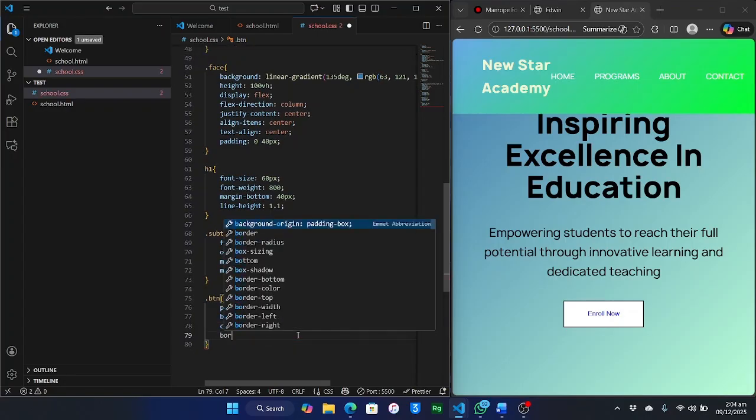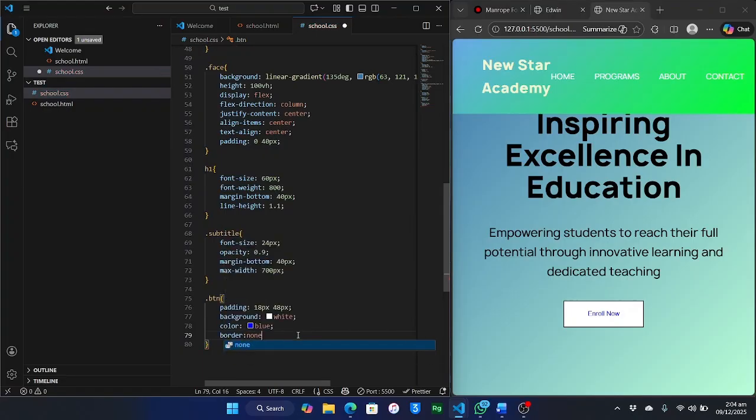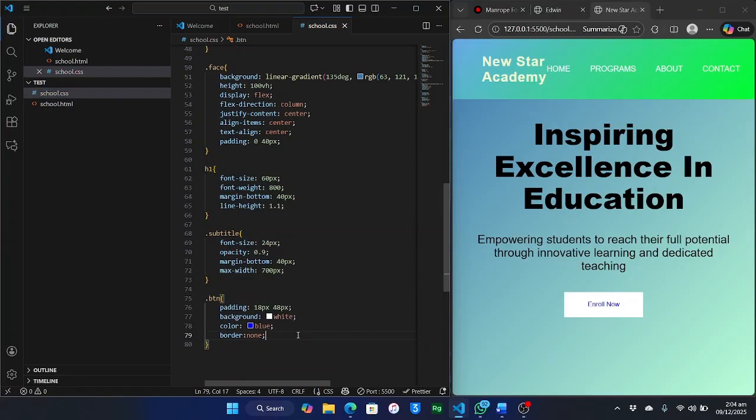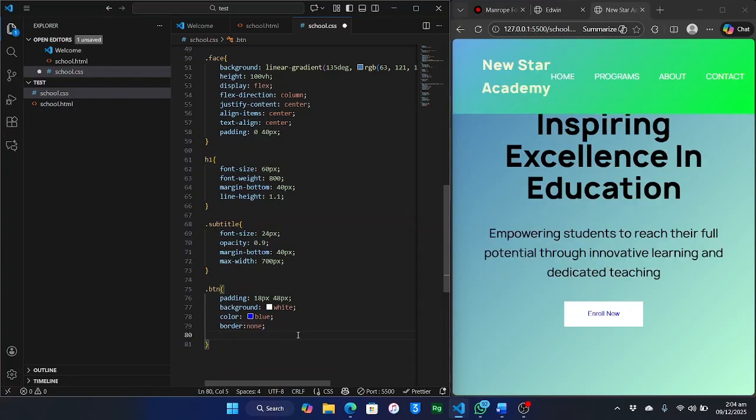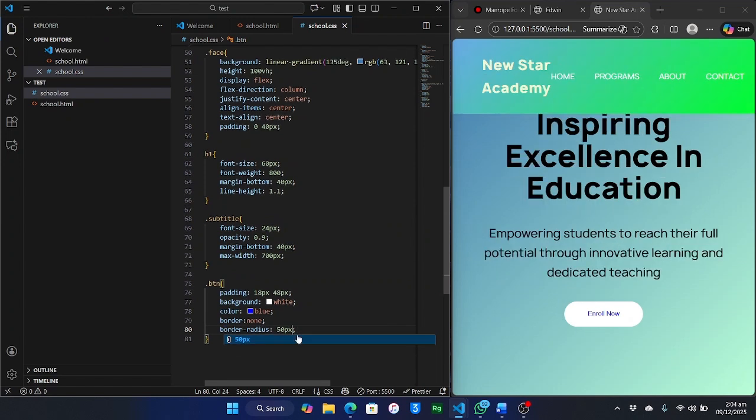Okay, so let me move the border away from it so it looks nice. So border none, and then let's make the corners a bit rounder. So border radius. Let's set it to 50 pixels. Nice. Yeah, it's not bad.